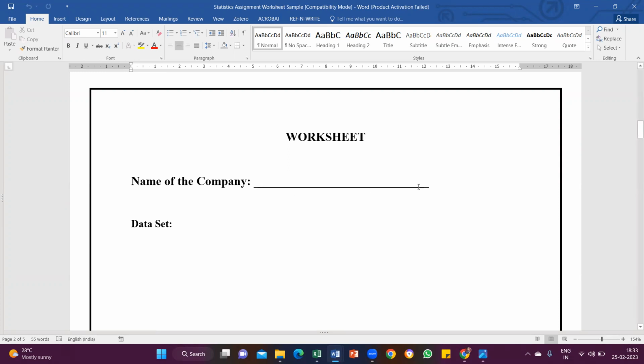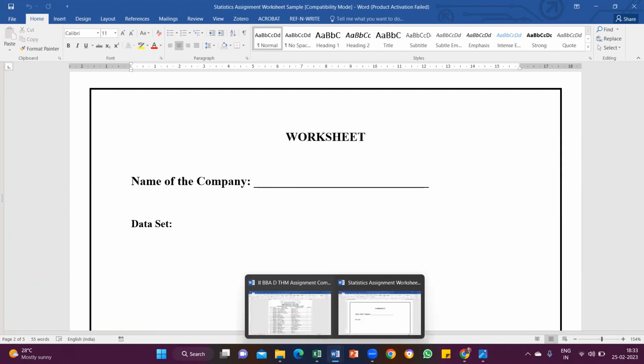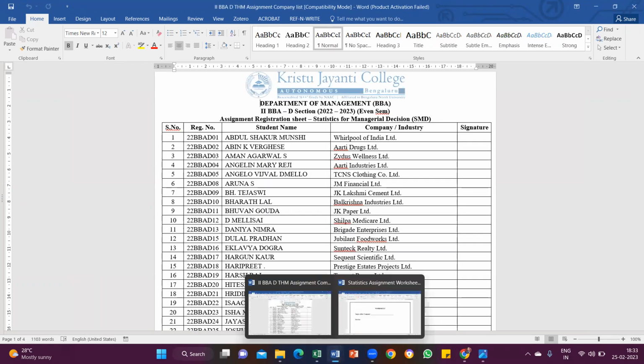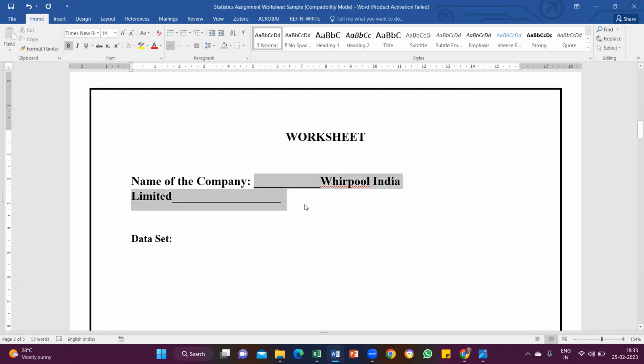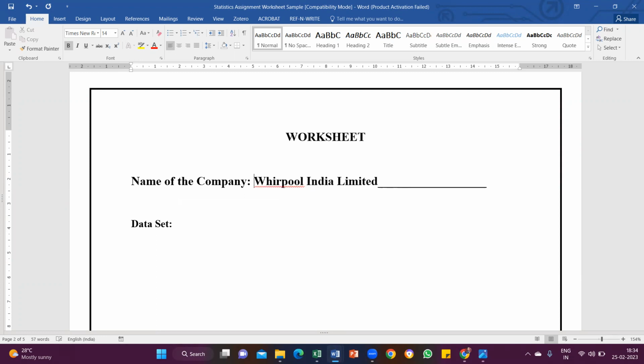So after writing the company name here, for example, you got Whirlpool of India Limited, right? So Whirlpool India Limited, you have to write it in pen, right? So this is the company you got. And now for this company, how do you collect the data set first, right?